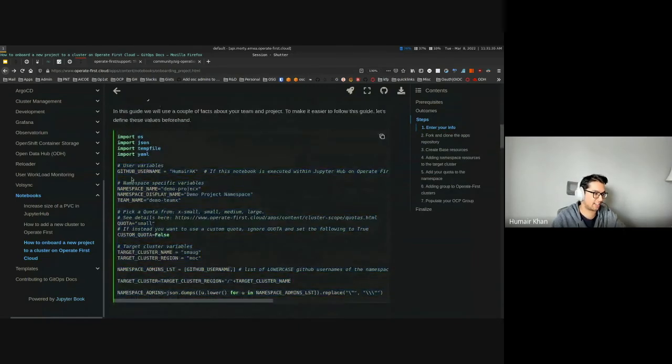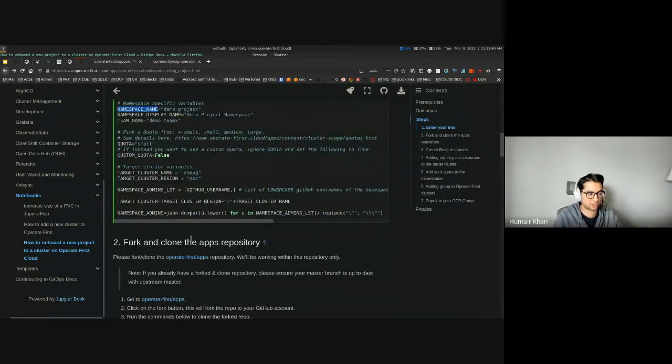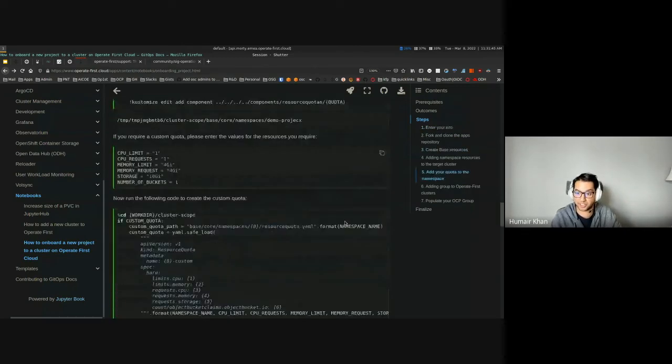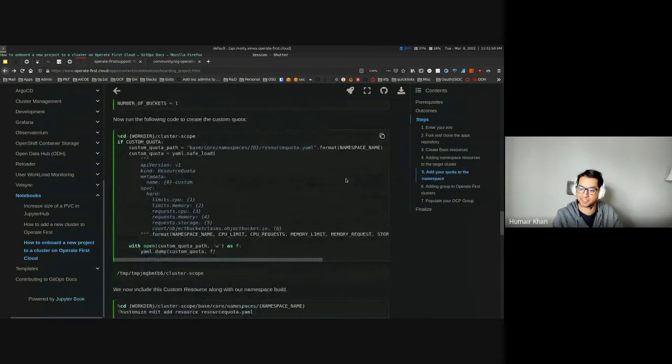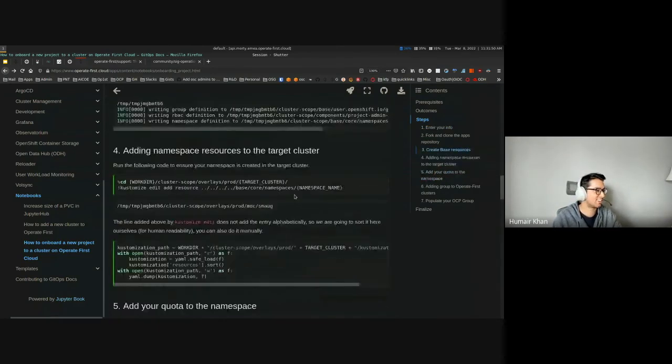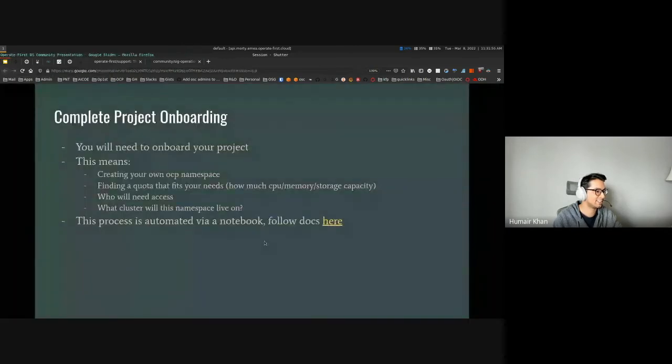The variables are like, what's your GitHub username? And what namespace name do you want? Very easy stuff. Once you fill that out and fork and clone the repository, you can execute all of this. You don't even have to read it, although it's nice if you do, because then you get familiar with the tooling. But you don't have to. So that's the notebook.